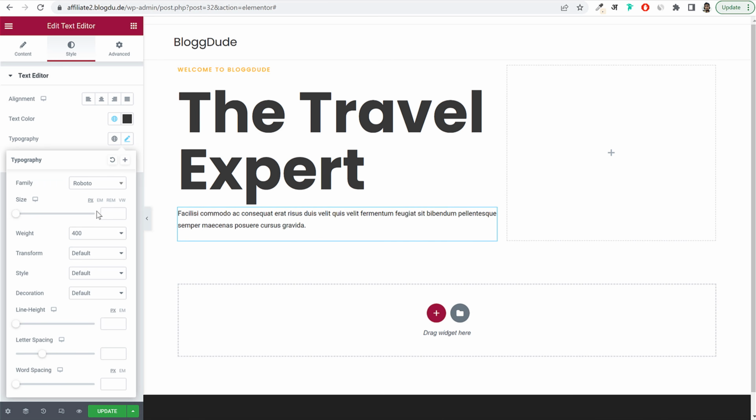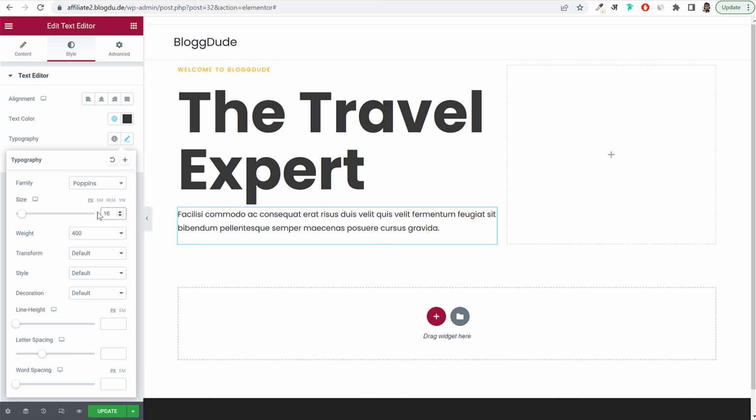Then after that, again, we have to change the font family to Poppins. All right, so we'll change this thing to Poppins. And you can now increase or decrease the size of this thing. So we'll make it 16 pixels. And after that, we have to do one thing.